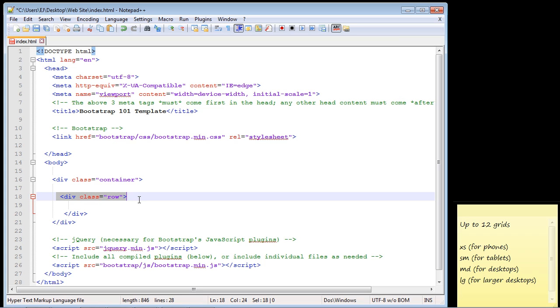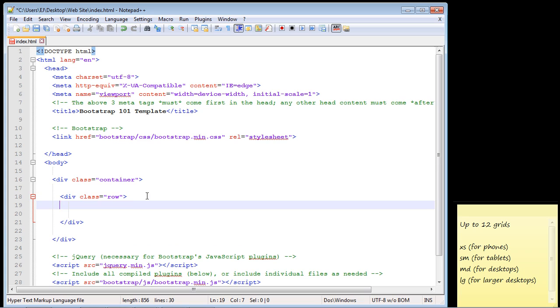Now, the row class will allow us to add our columns, which we're going to do in a few minutes. So that's basically what it allows us to do. So basically, we'll add all of our columns inside of our row div. And then we'll have a very basic grid that we can start to take a look at. So let's go ahead and add our very first column. So I'm just going to go ahead and copy and paste this in here.